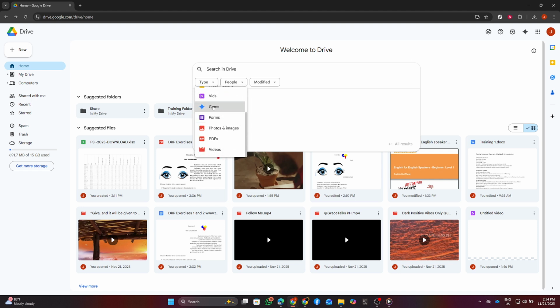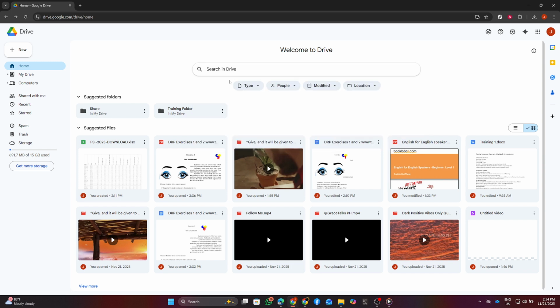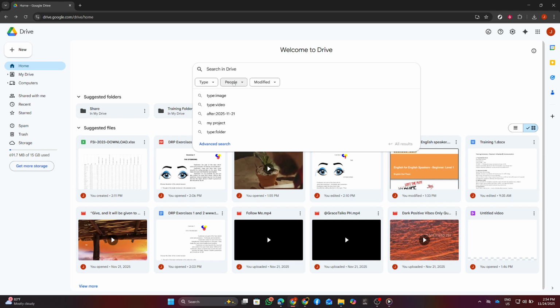Now, click on People. This is especially useful when you're looking for files owned by someone else or shared with you by a teammate. Start typing a person's name or email and choose the correct contact from the suggestions. Drive will then show results that match that person's involvement, which is perfect for finding collaborative files without sifting through everything you own.